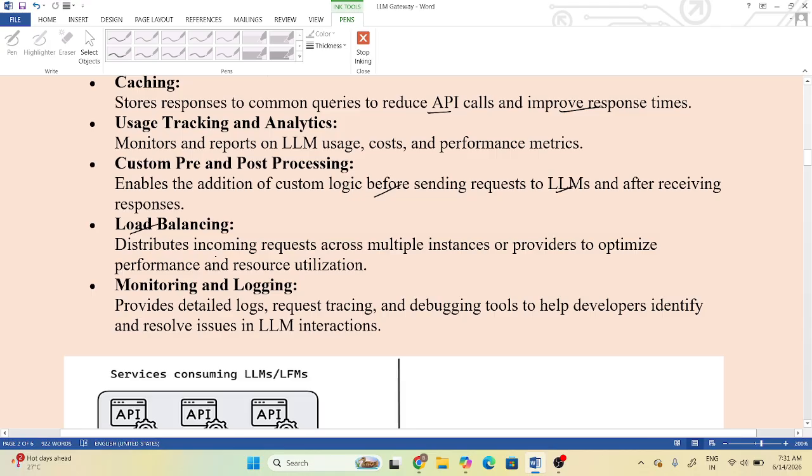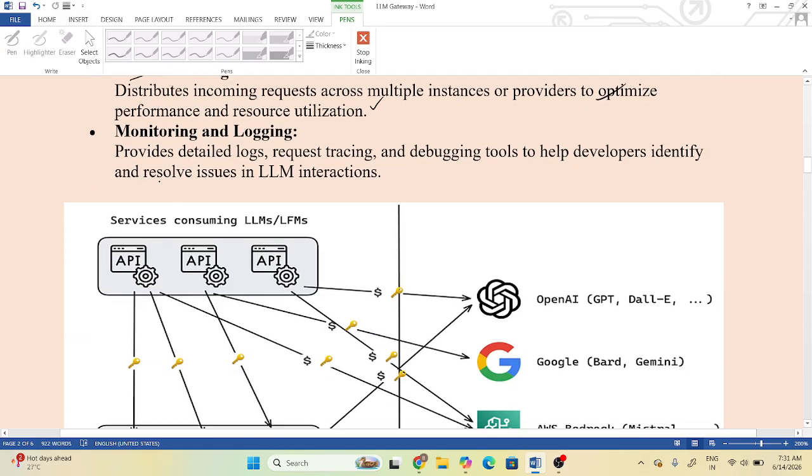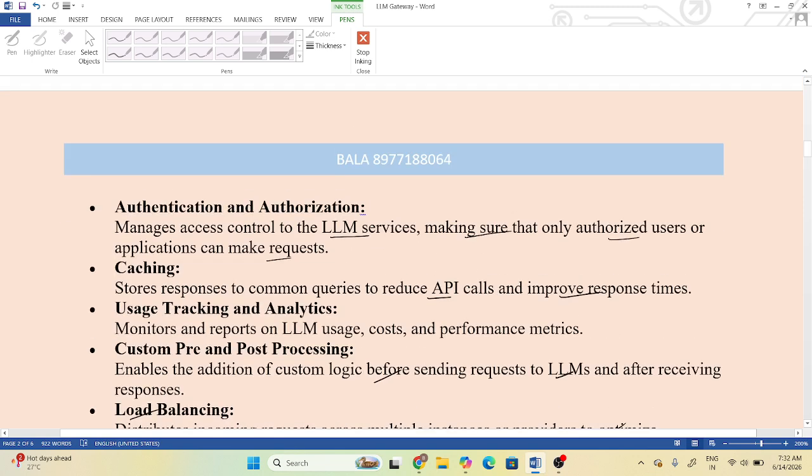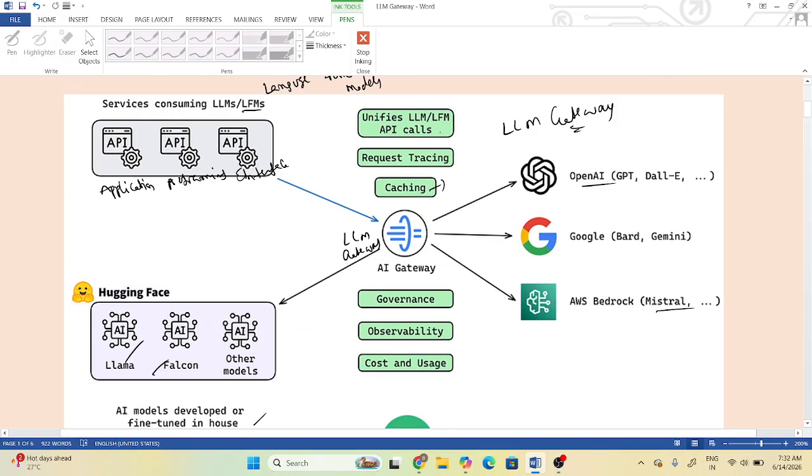Load balancing is also very important. It distributes incoming requests across multiple instances or providers to optimize performance and resource utilization. Now monitoring and logging provides detailed logs, request tracing, and debugging tools to help developers identify and resolve issues in LLM interactions. Previously, this architecture is helpful via the LLM gateway. Everything unifies LLMs, request tracing, caching, governance, observability, and cost, to connect our API with the different LLM models via the LLM gateway.